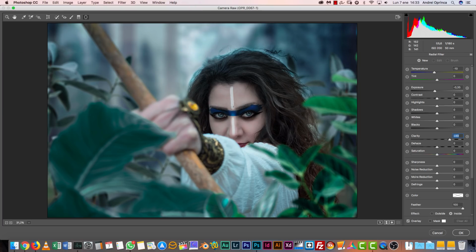Next, another filter like this for the face. Make sure you have this work on the inside. First, reset, increase clarity quite a bit, increase the highlights a little, not too much, and the contrast. This is just to make the face stand out a little more.